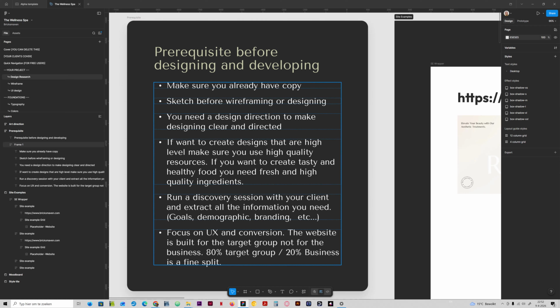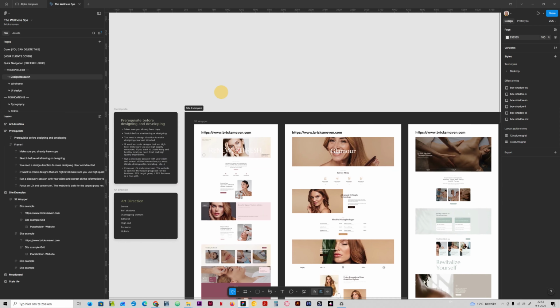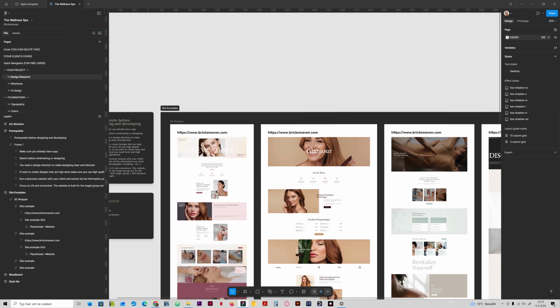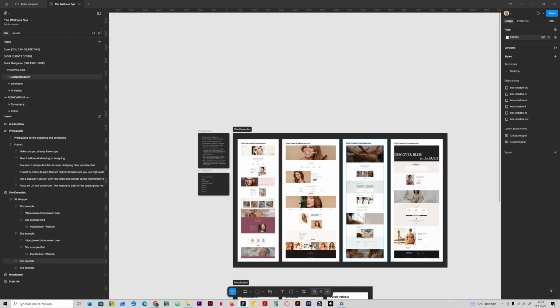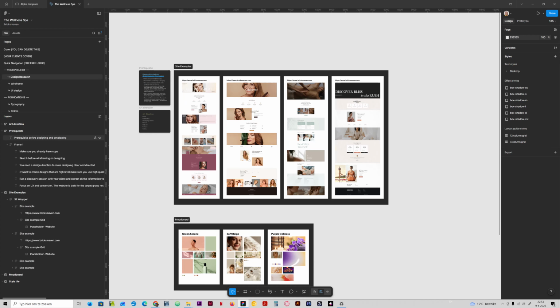Next, you need a design direction to make designing clear and directed. So in this case, what I've prepared, by the way, this is the Brickmaven Alpha Figma UI kit, which you can also obviously purchase on the site. If you have an LTD, you have access to this file. The reason why I'm doing it this way is to slowly introduce the different concepts and features that this file has that you can also use in your own project.